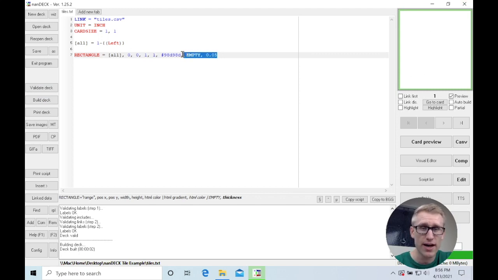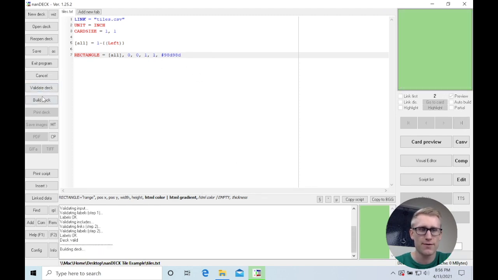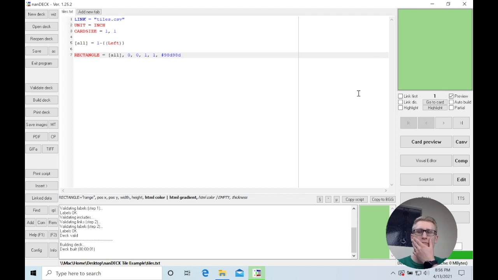But in this case, we don't need either of those, which makes sense because the first one that's listed here is HTML color. So I think it always defaults to the first value instead of the empty as the second value. So at this point, we have some nice green grass. And now we want to draw some things on top of it.